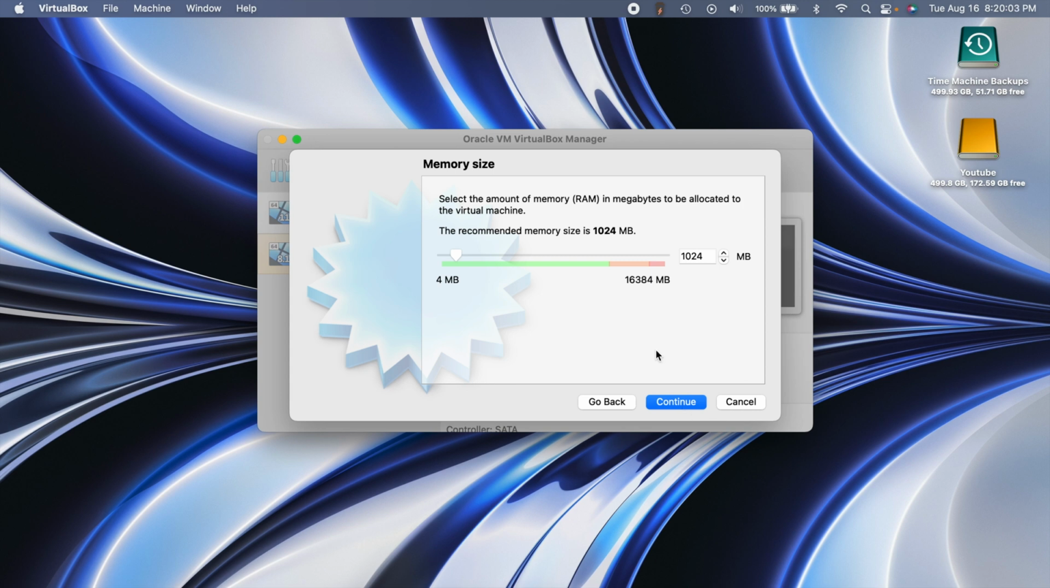Now, this is your memory size, your RAM memory. So this is kind of important. It can be changed later. Ubuntu recommends a minimum of 4 gigs of RAM. However, you probably can get by with about maybe 2, maybe 3, but it does recommend 4. So what we're gonna do is we're gonna set it to roughly 4 gigs of RAM, which is 48 megabytes.